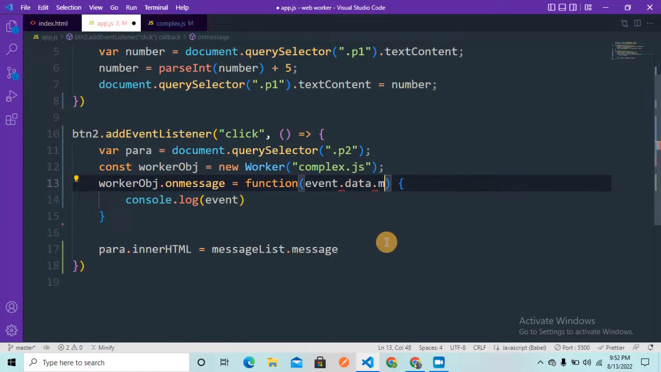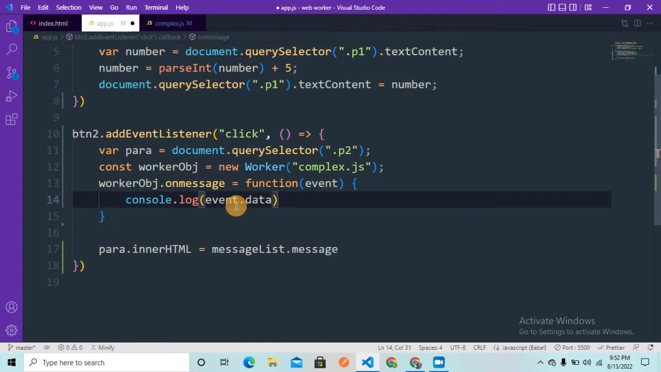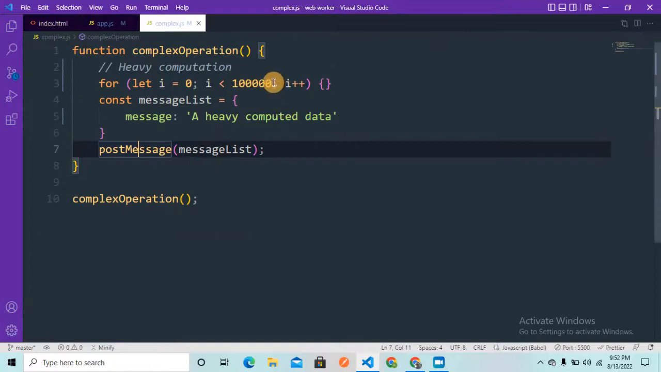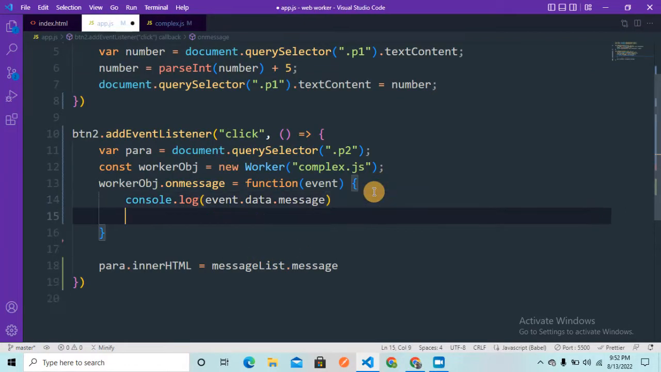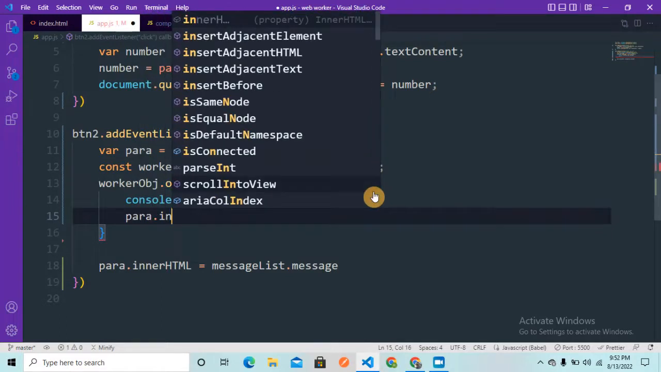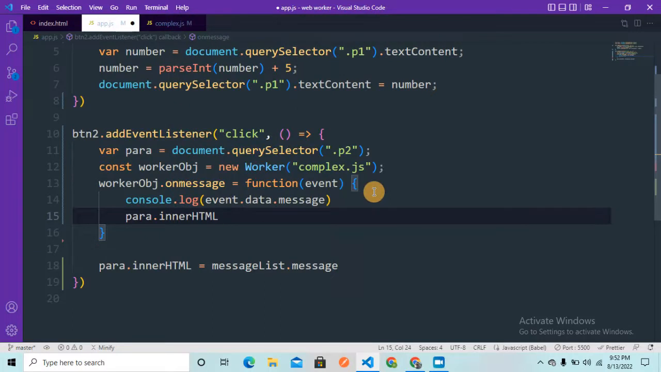Okay, sorry, not here. Again, I need to do it here. So I'm going to say event.data.message. So this is what we need to do. Before that, let me add that additional 0 that I had cut. And okay, we are done. Now let me inject that data inside the HTML. So how can we do that? We simply can do it using para.innerHTML, and we are simply going to say event.data.message. That's all. Now using that we are achieving multi-threading.